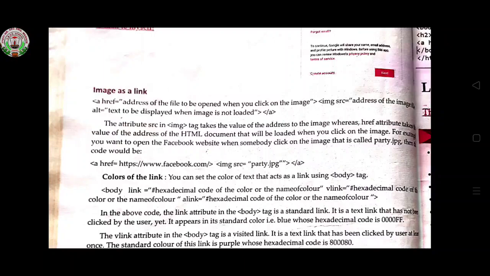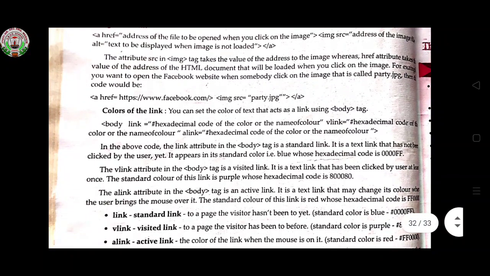Colors of the link. You can set the color of the text that acts as a link using the body tag. So how will you write the color? You will insert it in your text: body link, hash, then the hexadecimal code of the color or the name of the color. For a hexadecimal code, you write hash and after that 0000FF, that is the blue color code. So we can give a color code, or directly write the color name.